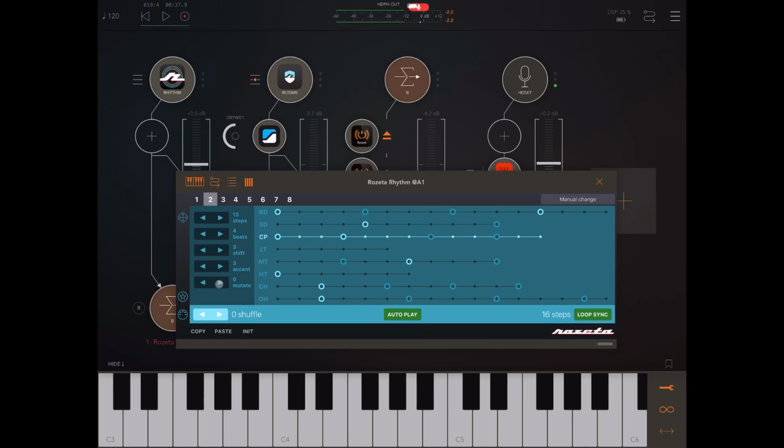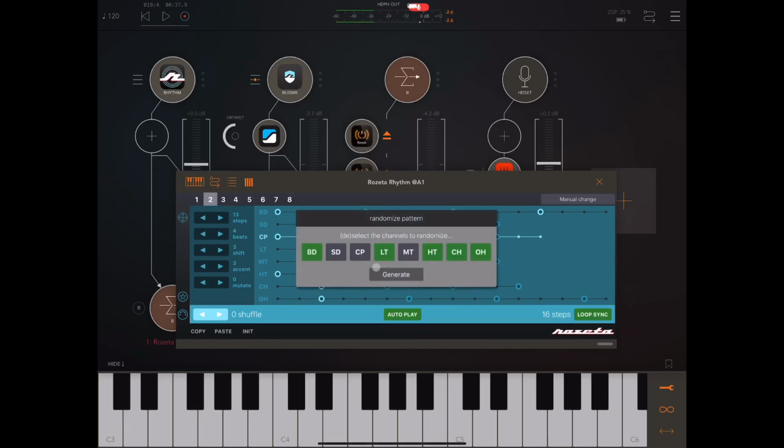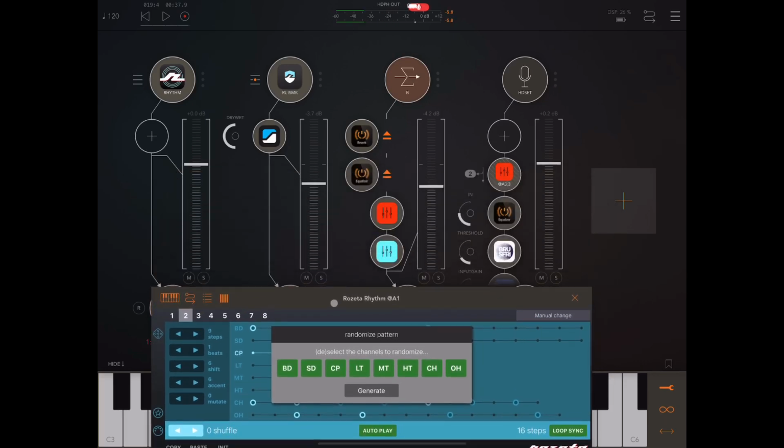And then here we can use this mutate function to bring some randomization into things. Now here we can randomize our pattern. So let's just go in and randomize everything. So here I'm selecting all of the channels, generate. Now let's have a listen. And I'll just play this and I'll generate new patterns as I go along.